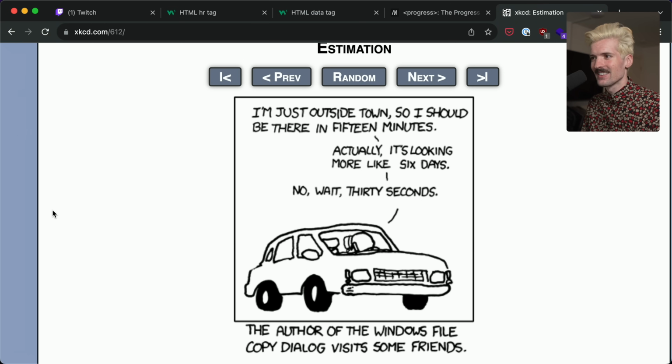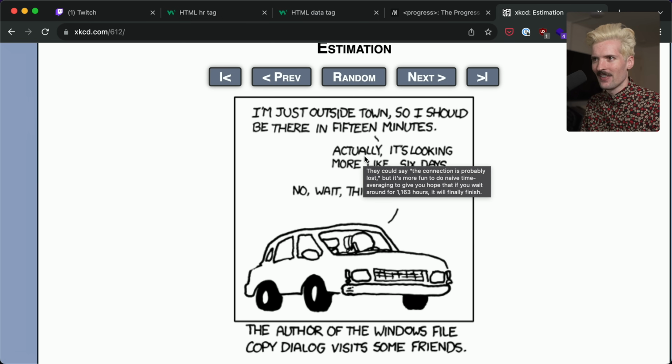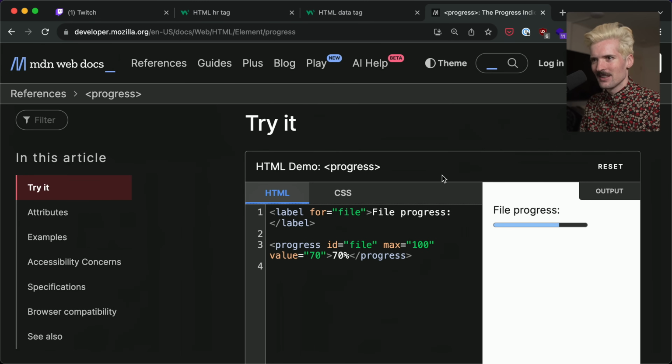Browser's not helping me do this. I need me some bad built-in estimations. They're going to give me mediocre styles, I need mediocre estimations too. So what's the alt text on this one? They could say the connection is probably lost, but it's more fun to do native time averaging to give you hopes that if you wait around for 1,160 hours, it will finally finish. Oh, Windows.